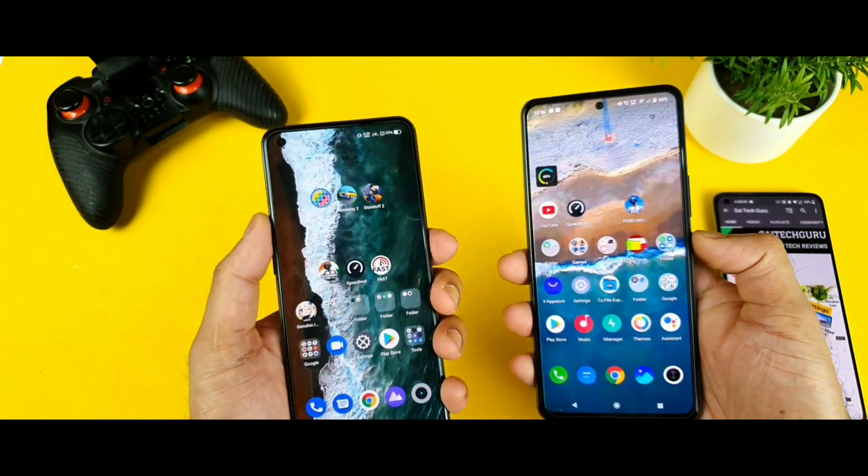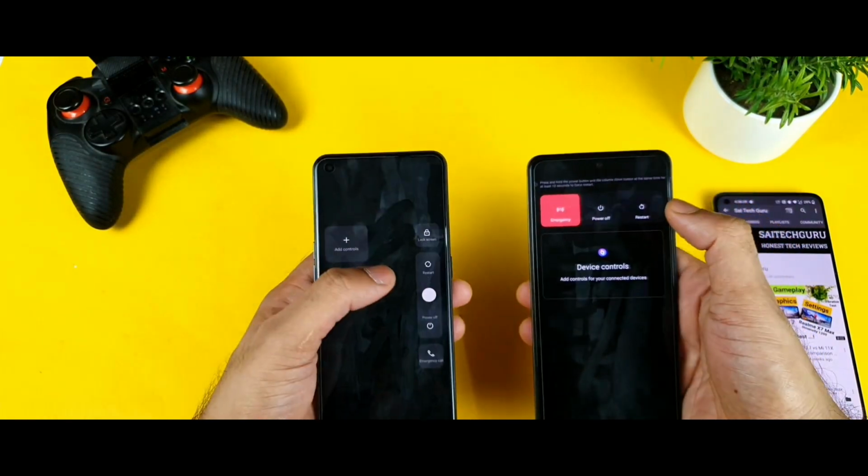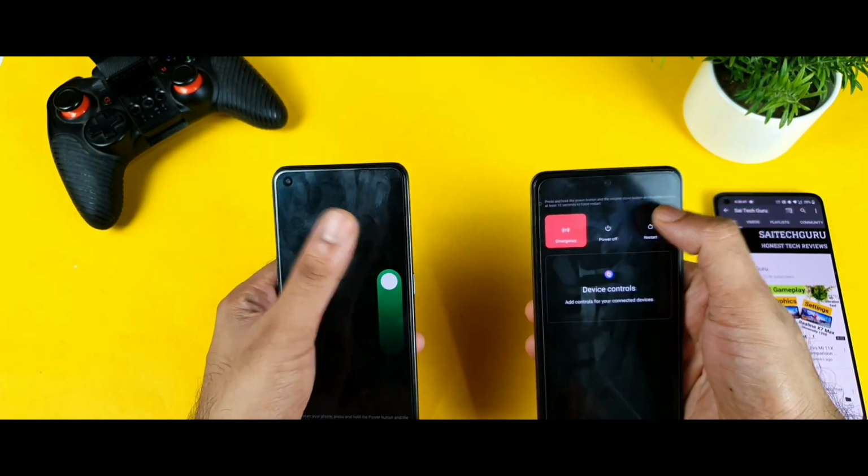First let's do the speed reboot test. So let's start with the basic reboot test between both phones. Let's see which phone will be able to reboot faster. Get set go.